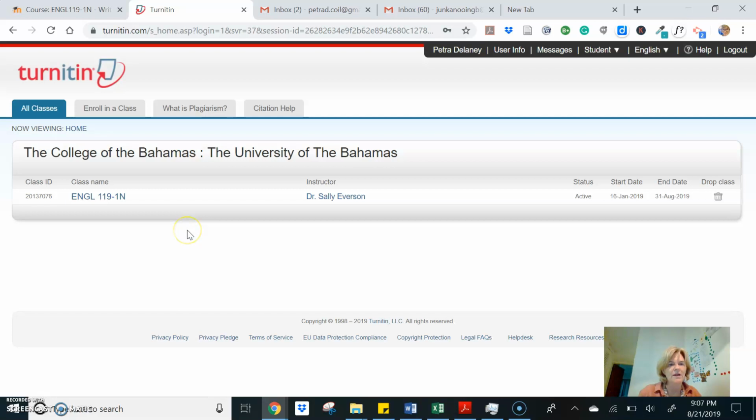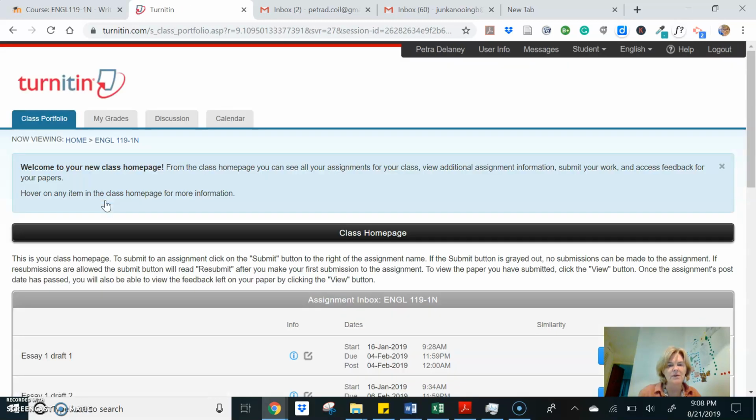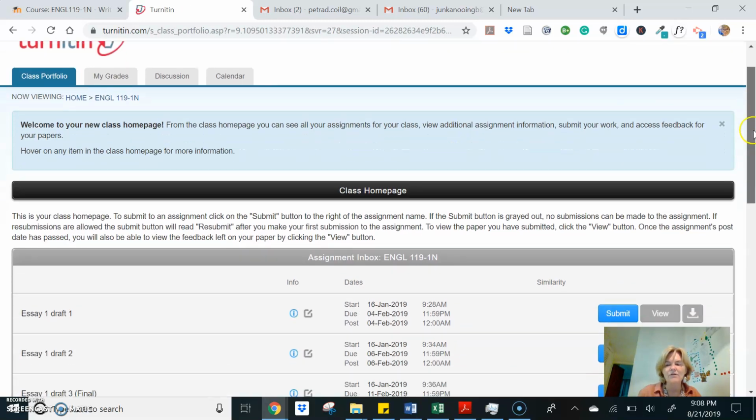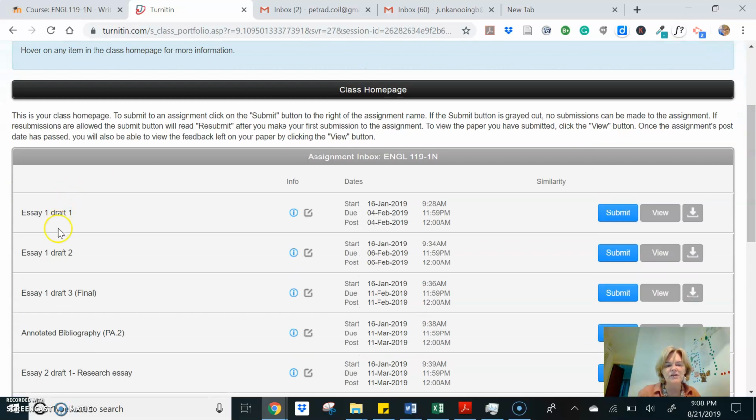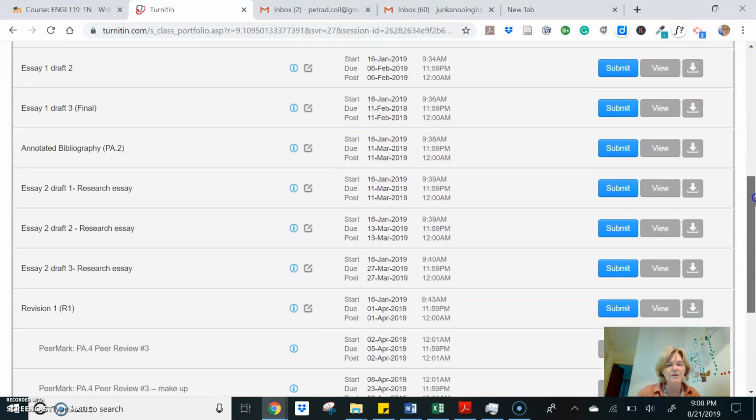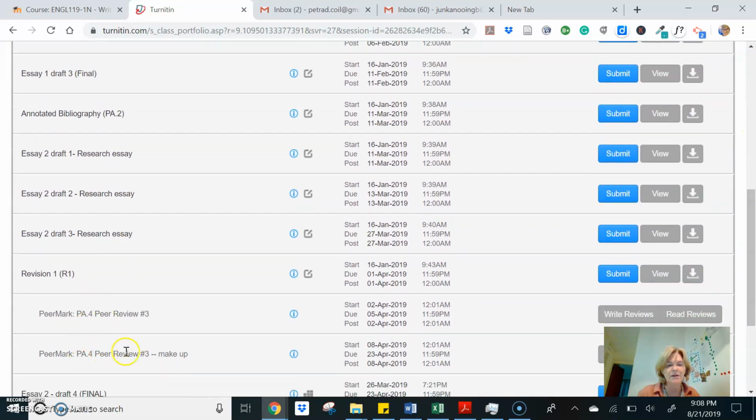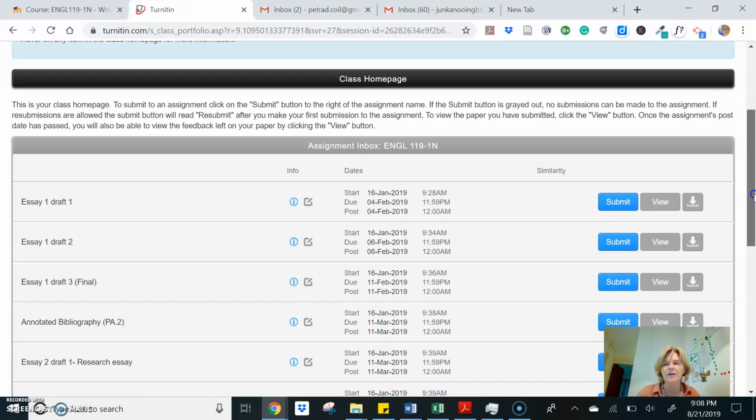Okay, so here we are at Turnitin. This is your home page. You can see you're on the home page, and so now you can click the name of the class to get into the class assignments. Okay, and remember, you'll only be putting in essays. You'll see here the only assignment that you have besides essays is an annotated bibliography. Okay, there might be some other assignments where you will be doing some peer reviews, these peer mark exercises, and those are the only things that you will be doing here in Turnitin.